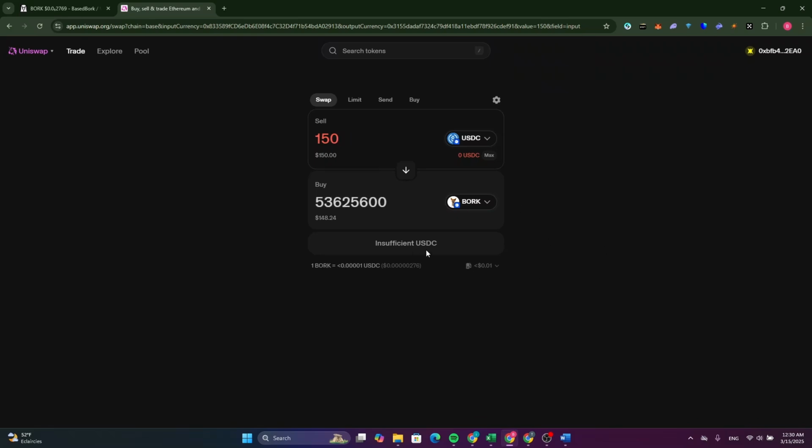So for you, just click on swap and a pop-up will appear here from your wallet to complete the buy process. So this is how to buy Bork token.